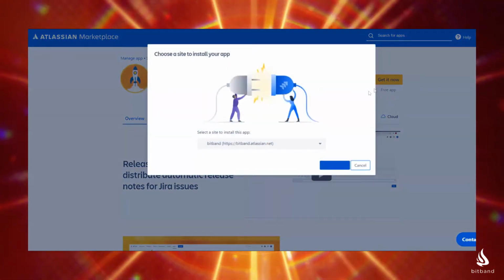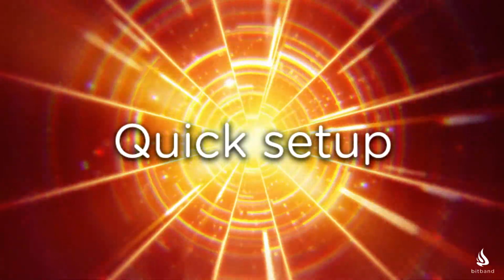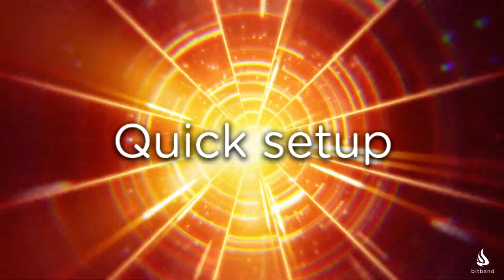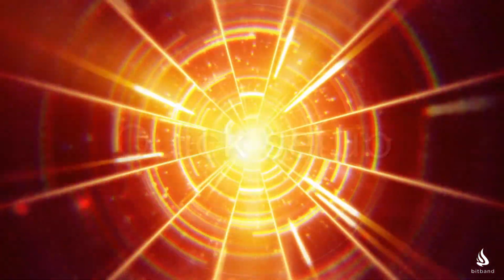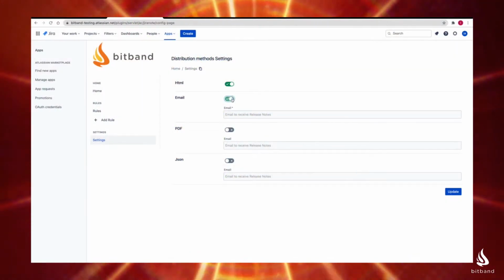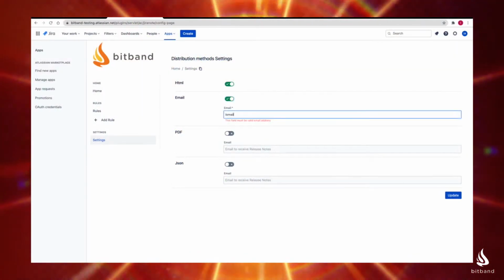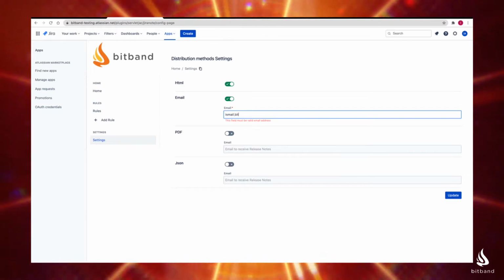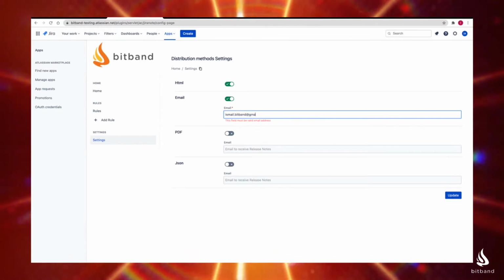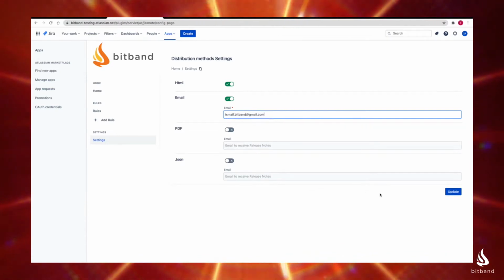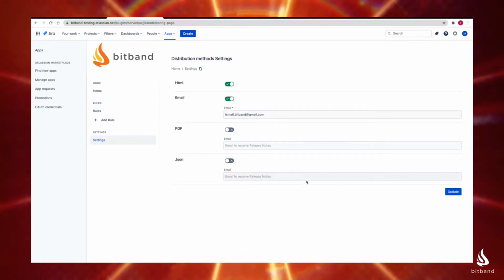Once it's installed, go to the Configure page, and then you'll be on your way to set up the automation of your release notes. Go to Settings, and then you can activate email as a distribution method. In this demo, we'll be showing you how to send an email to a distribution list. Enter your distribution list and click Update.